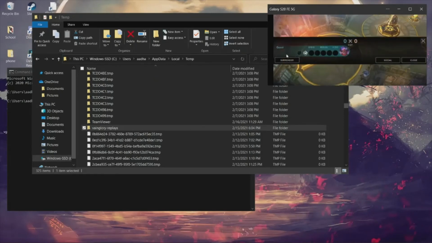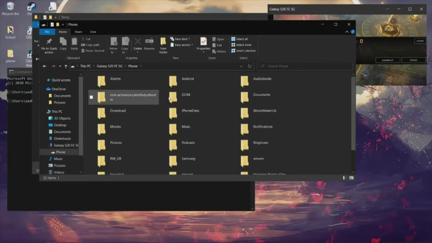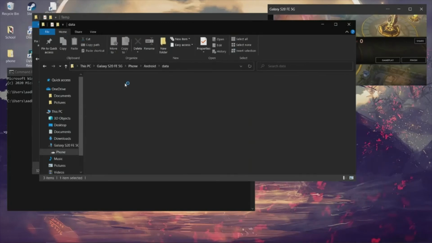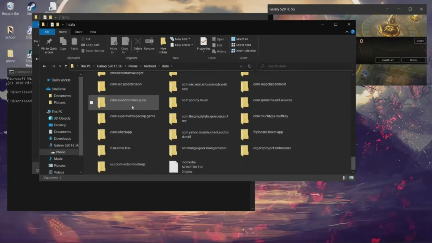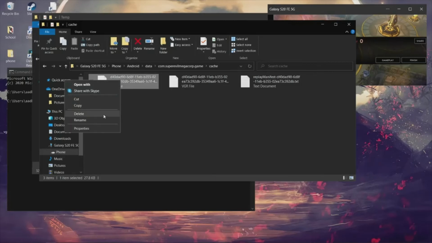So now I'm going to surrender and then quickly connect my phone by cable. Okay, so now I've connected my phone and there we go. So you want to go to Android, data, com.superevilmegacorp.game, and then here's the cache folder I was talking about. So you want to take the first file here, and that's because it says 0.0 at the end, .vgr.